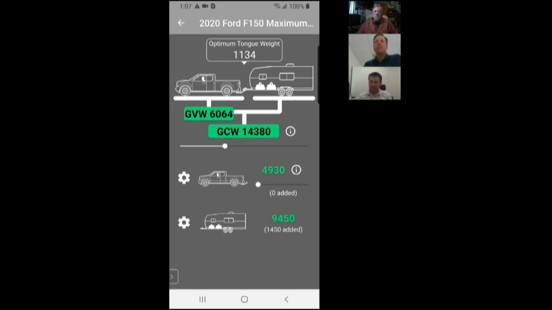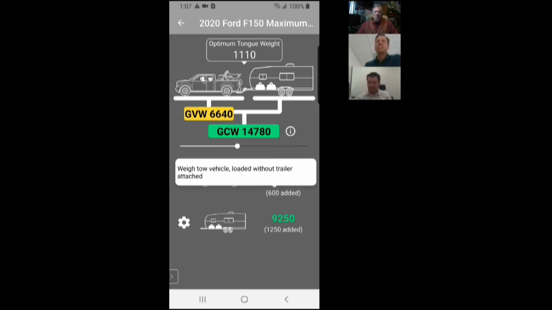So in the two sliders that we have here, you can weigh the total combination. That can be done at a CAT scale, or of course with Better Way, you can get that as well. And then this slider on the bottom is the vehicle disconnected from the trailer. So yeah, we have a little info to help you on that as well. And these graphics animate also, with the motorcycle and the people in them, as you add weight in there too.